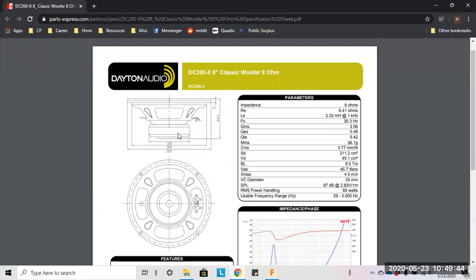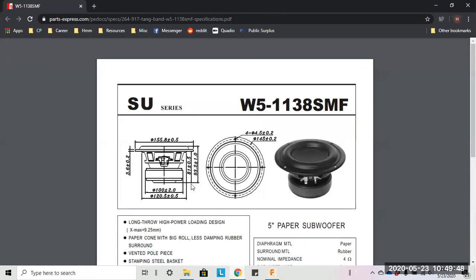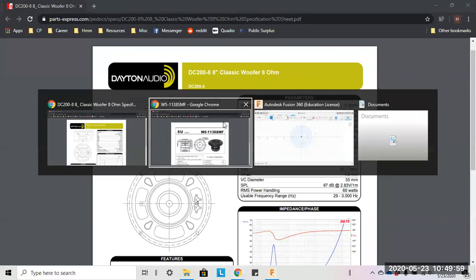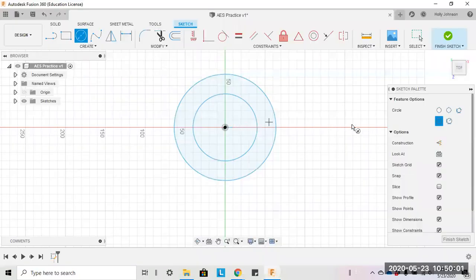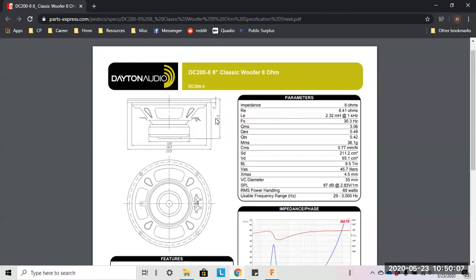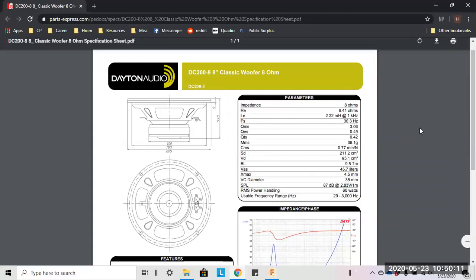So this cone, let's say, it goes to the base. So let's say it's about 85 millimeters, and the diameters are going to be 205 and 183.